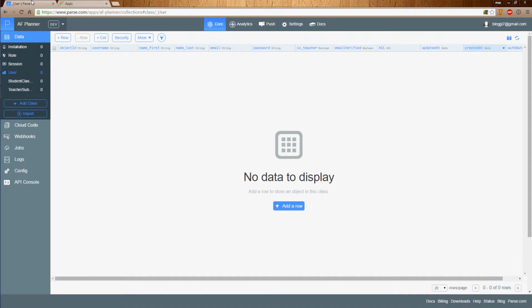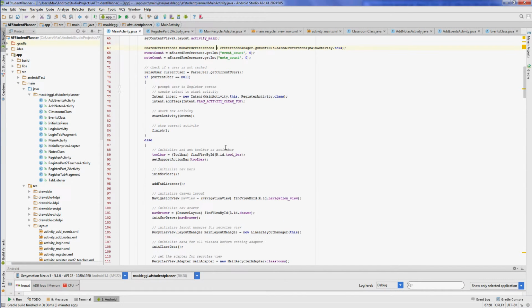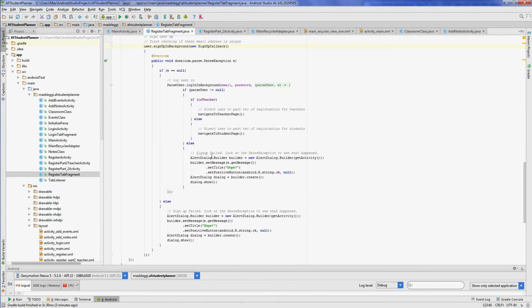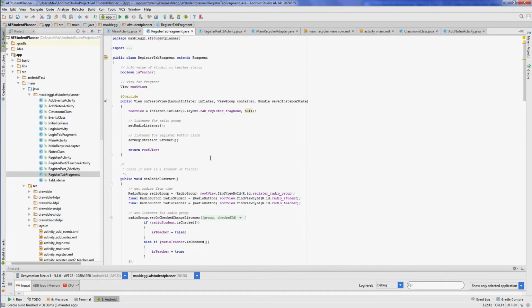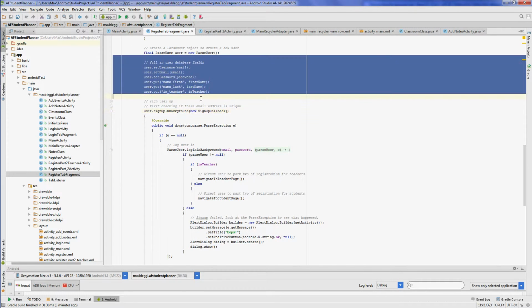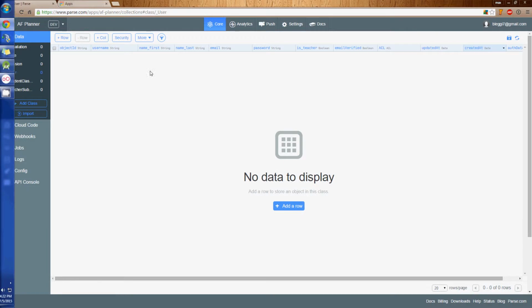As soon as I register, I save them. Where is my register activity? I'm just going to show you real quick. Register tab fragments. There we go. I save their email and everything on the phone, but I also save it in the database as well to back up the information. So if I refresh the page, there we go.